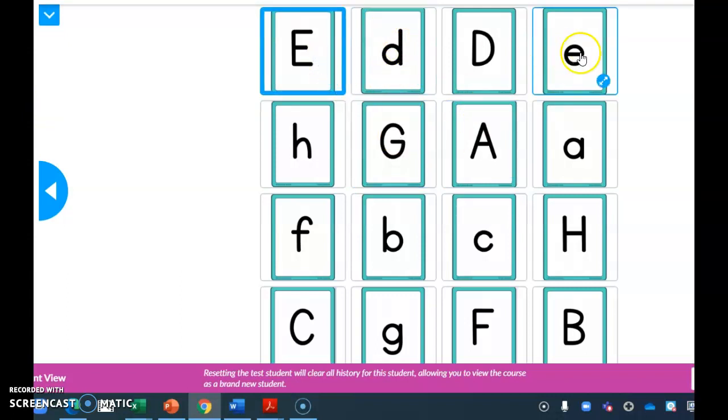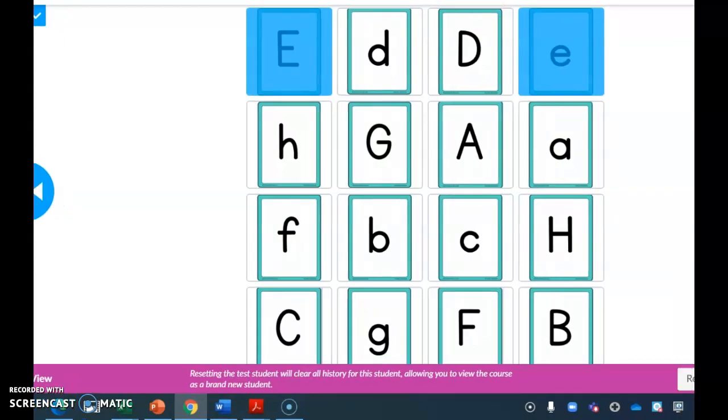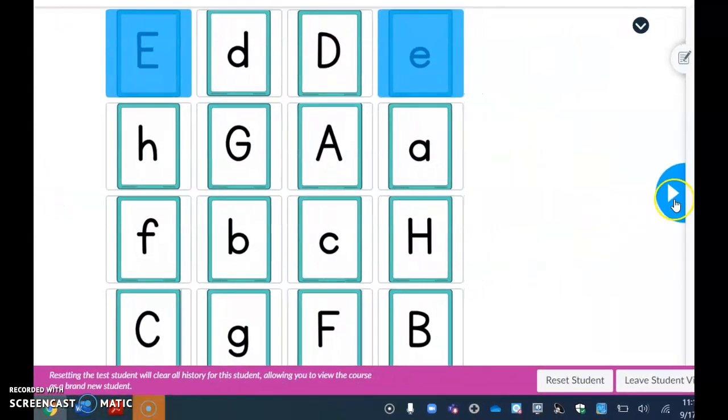Uppercase E and lowercase e. They match! I got one right! Now, I'm not going to give you all the answers. That's your job. Let's go to the next page.